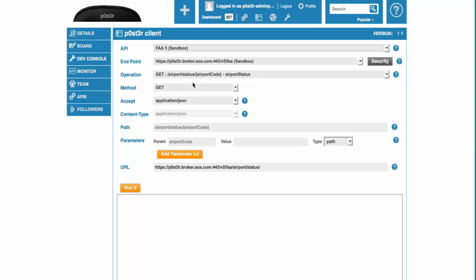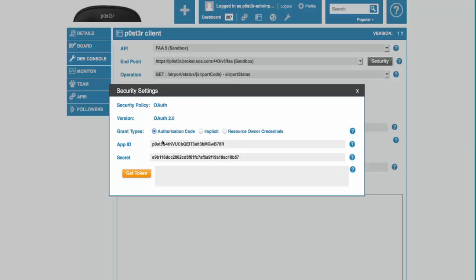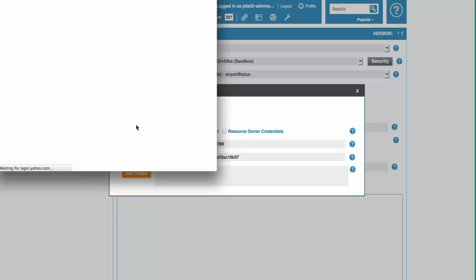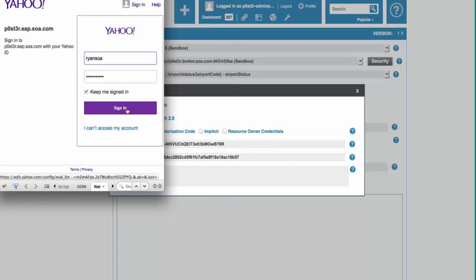So currently when I go into my developer console that's linked to my application that I'm building here, we've got a security button on the right-hand side that pre-populates my application ID and my secret that identifies this application to the API Gateway, so the API Gateway knows what contract and policy to enforce. And currently you see when I hit Get Token, it's actually going to prompt me to log in with Yahoo, because I currently have my OAuth domain linked to the Yahoo OpenID provider.